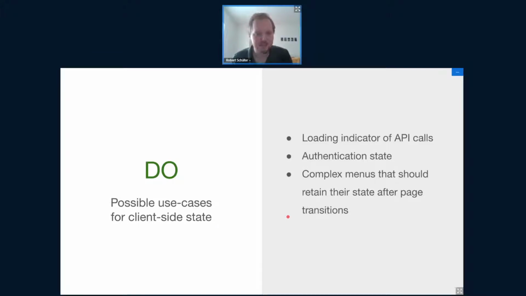Another great example is authentication state. So if you're logged in, this is some kind of information that you most of the time want to use across the app, right? Is the user logged in or not? And then show certain components depending on that. So you would see a login button if you're not logged in, but you see, I don't know, a user menu if you are logged in, with a logout button or with a link to your profile.